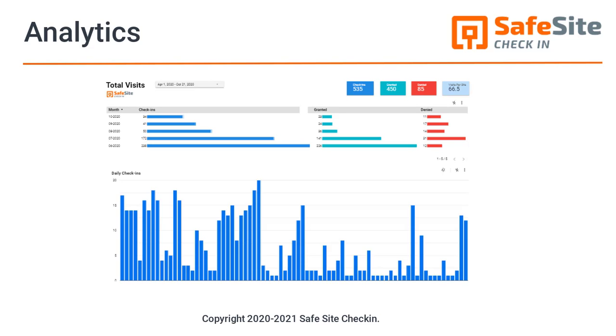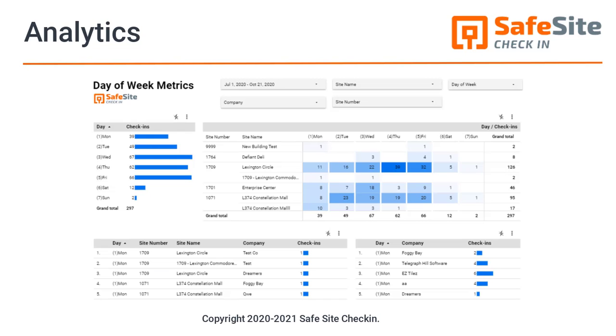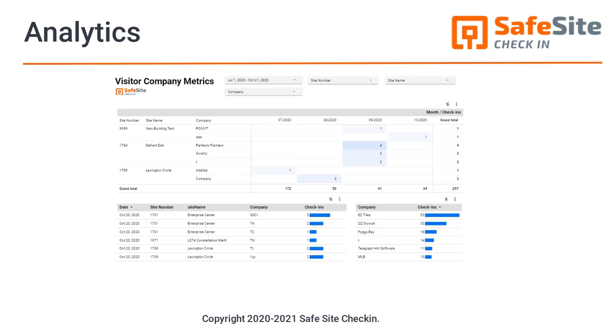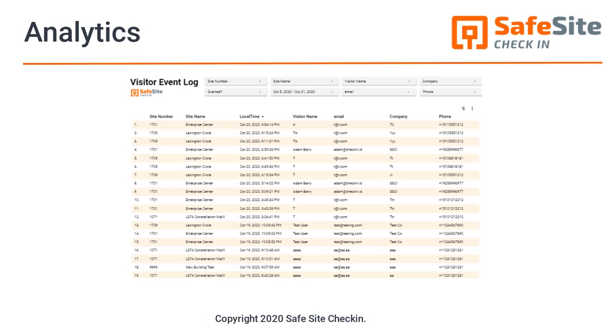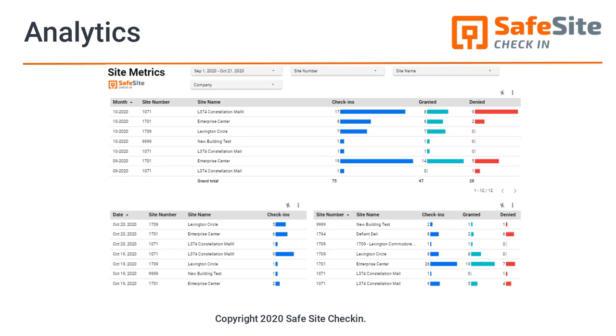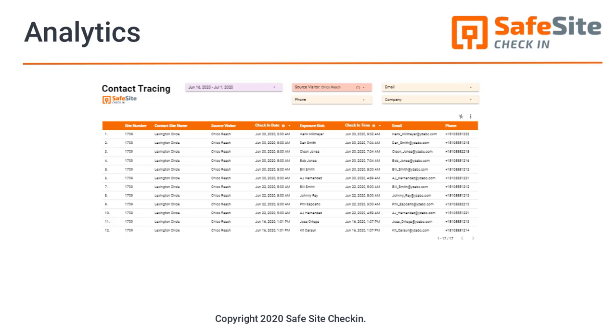This video provides a brief summary of analytics features and benefits and walks through how it works. Safe Site Check-in Analytics is a comprehensive library of dashboards and reports that provides real-time visibility to site activity and metrics. Analytics lets you gain insights into your data and eliminates time-consuming and error-prone processes of analyzing CSV log files.